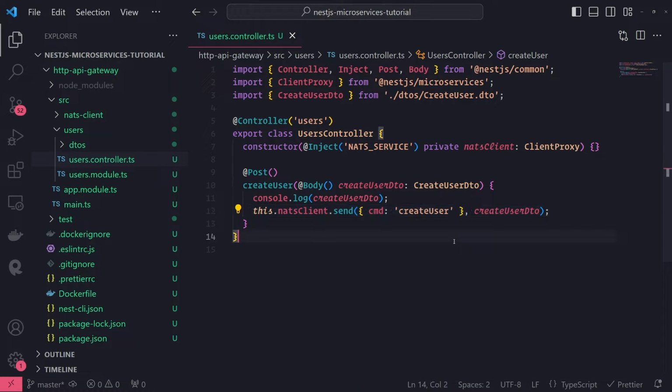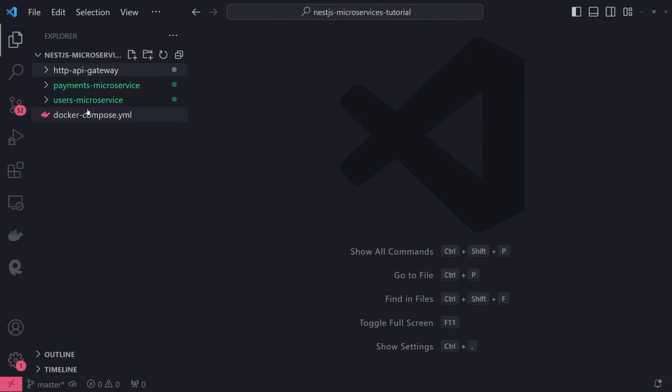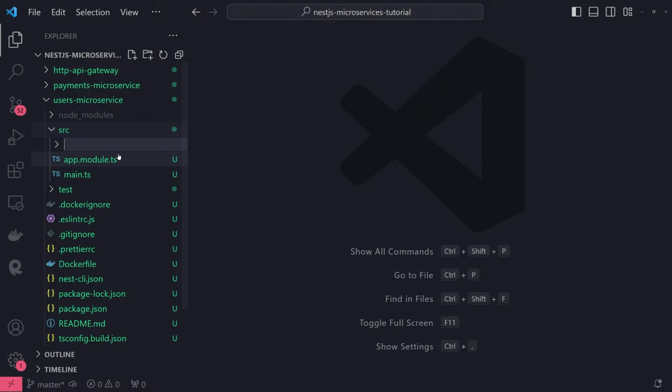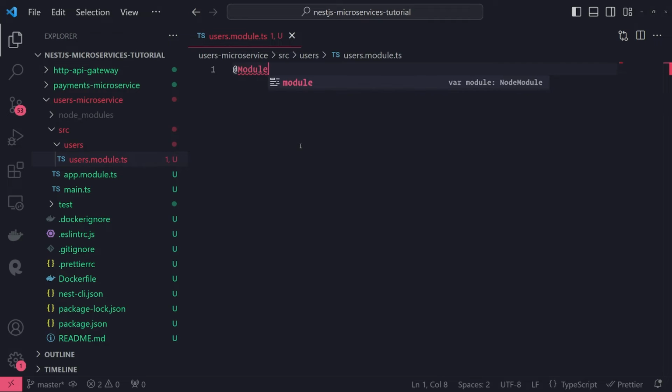I want to show you how we can actually receive this message from the user's microservice. So let's close this user's controller file. Let's go into the user's microservice project, and we're going to go into source folder, and I'm going to go ahead and create a users module as well for user microservice. Okay, so let's create that.